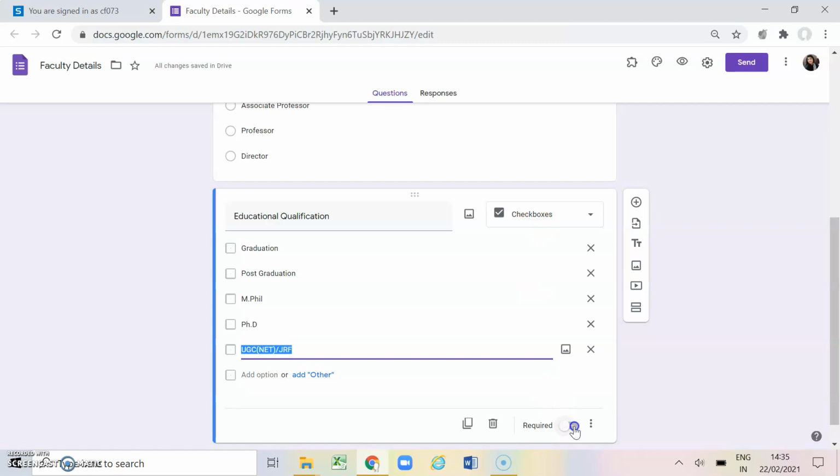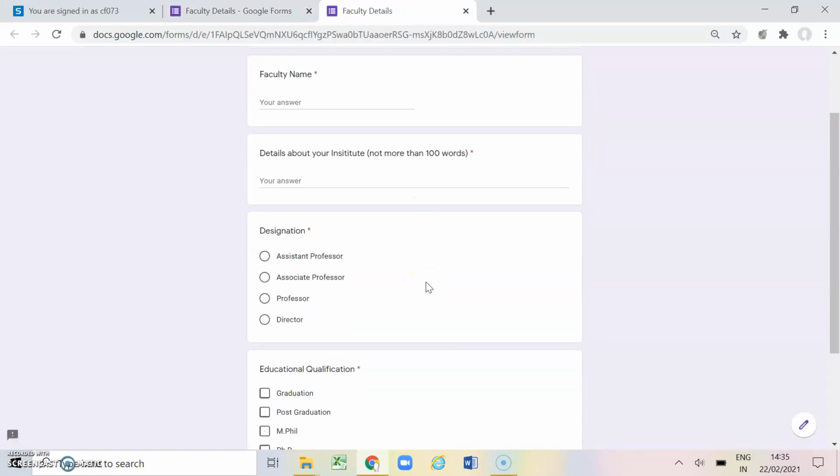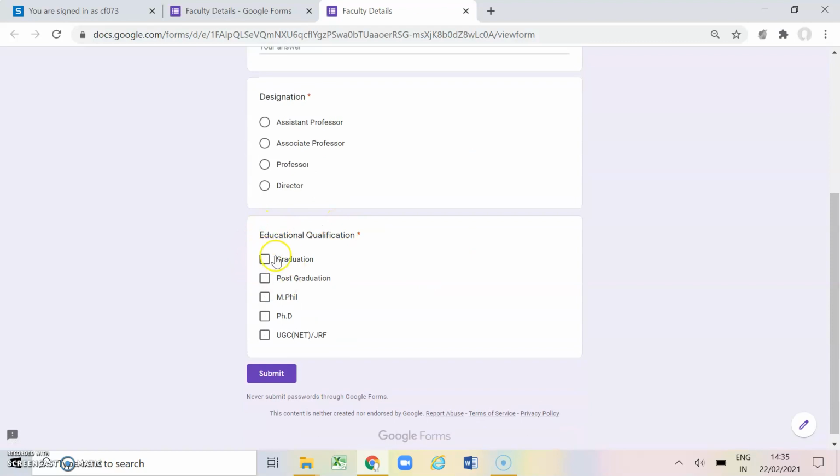Now again I am making it as a required question. If I want to see it in the preview, see how it will look like. As you can see in multiple choice, I was having a round circle option where I can click only on one option. In educational qualification, I am having check boxes which is represented by square boxes. See, if I want to click on all of them, I can click easily on all the options. So this is a usage of check boxes. So for now, I am closing it.